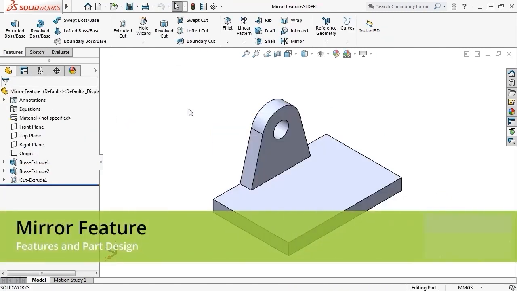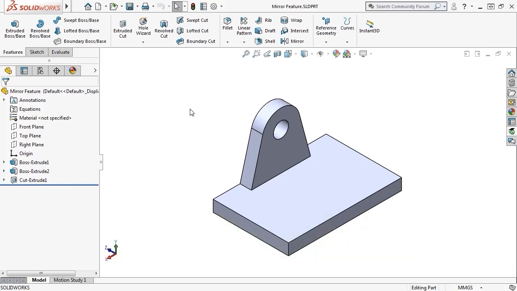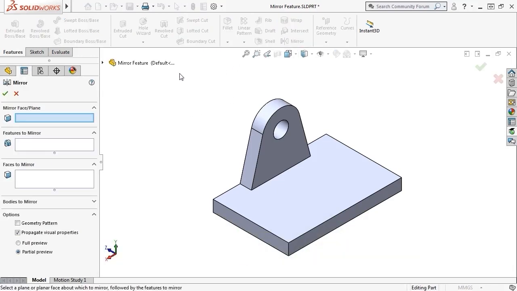To create the second tab component for the bracket, we'll be working with the Mirror feature to replicate existing geometry. I'll launch the Mirror tool from the Features toolbar, and the Mirror Property Manager appears. As you begin working with more and more functions in Solidworks, you'll notice that most property managers appear to be pretty similar from one to the next. Anytime you see an area shown in blue, this is an indication of an active selection window. And if you hover over the selection for a moment, you can see what Solidworks would like for you to select. In this case, Solidworks is asking for a mirror face or plane to select.